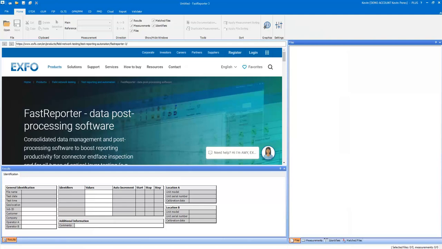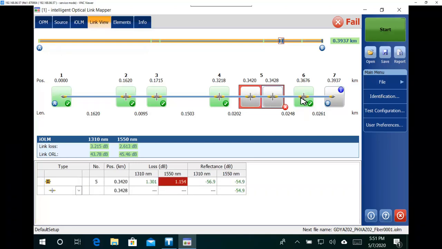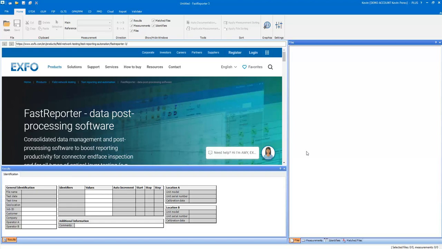In this case, if we go back to the VNC, we've completed the test for the iOLM. I'm going to go ahead and hit save, and this will save to that Google Drive. As soon as Google syncs, and you see it's starting to sync here, as soon as it syncs into the cloud, depending on the timers that I have set up for Fast Reporter, as soon as that file is complete, it'll pull into Fast Reporter, and then we can analyze that data. That's all within the refresh.